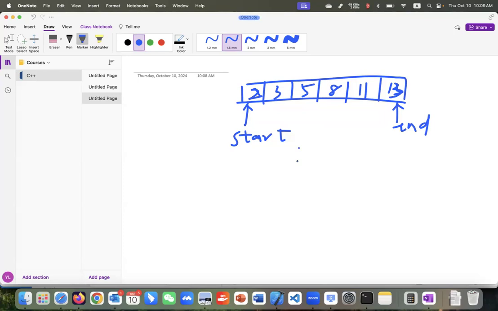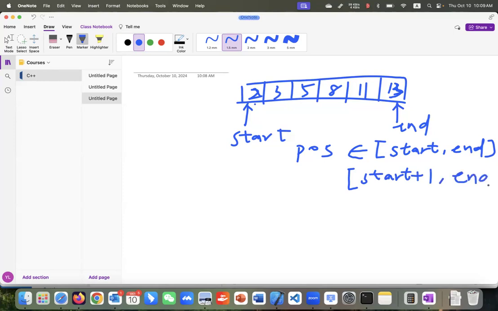We know the position is in the range from start to end, right? This is a large problem. Can we make it smaller? The typical way would be, okay, how about I compare with the start, right? If the start doesn't match, our range becomes start + 1 to end, right? This would be exactly the same as our naive solution.